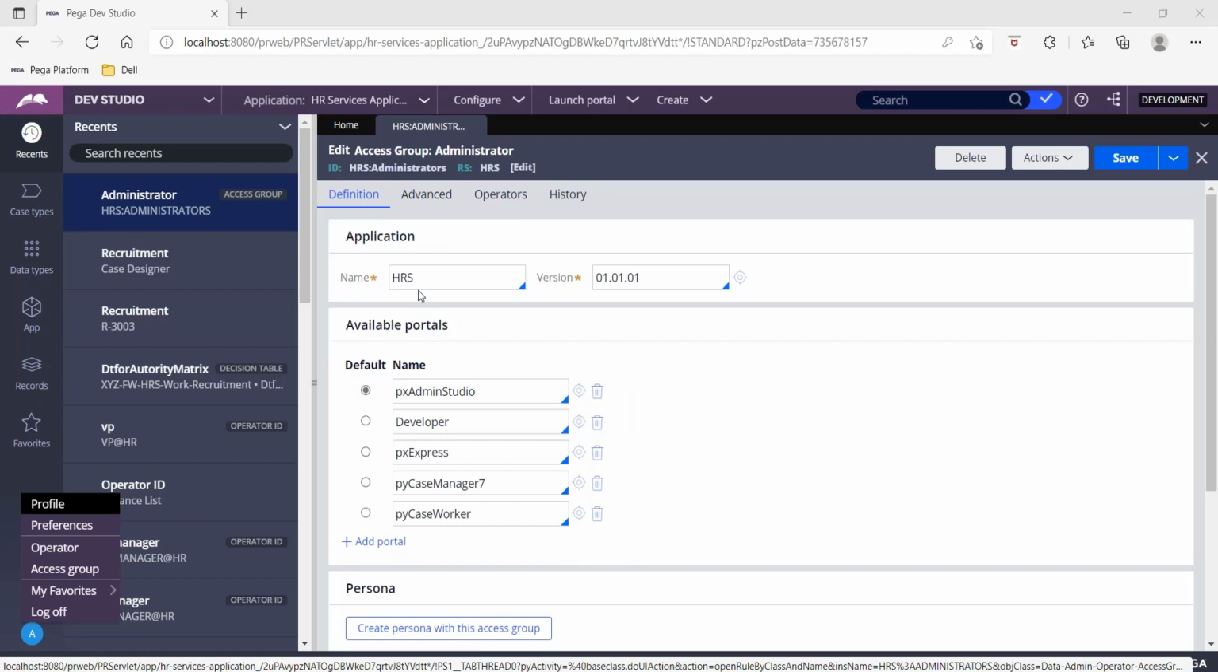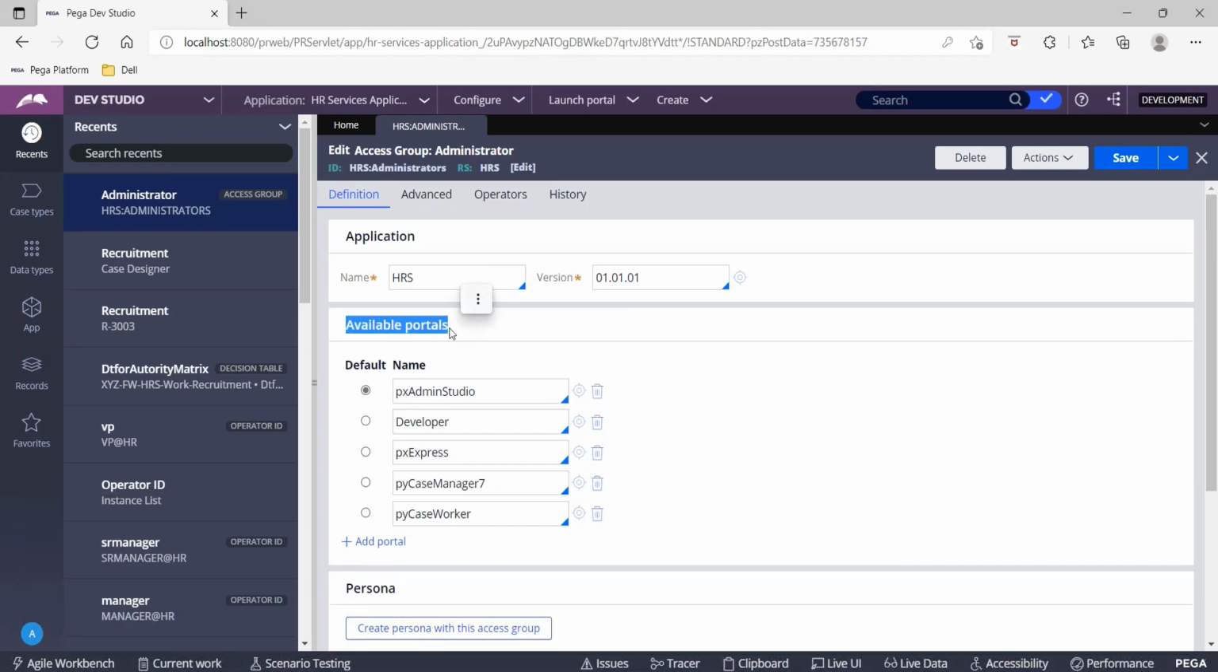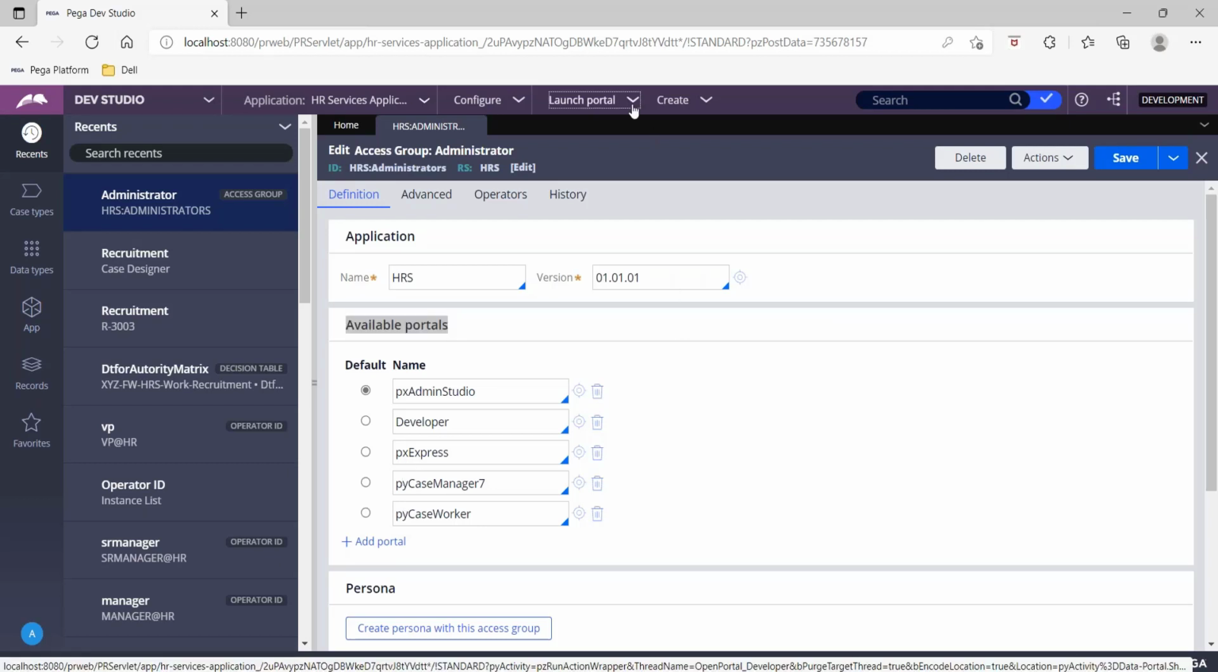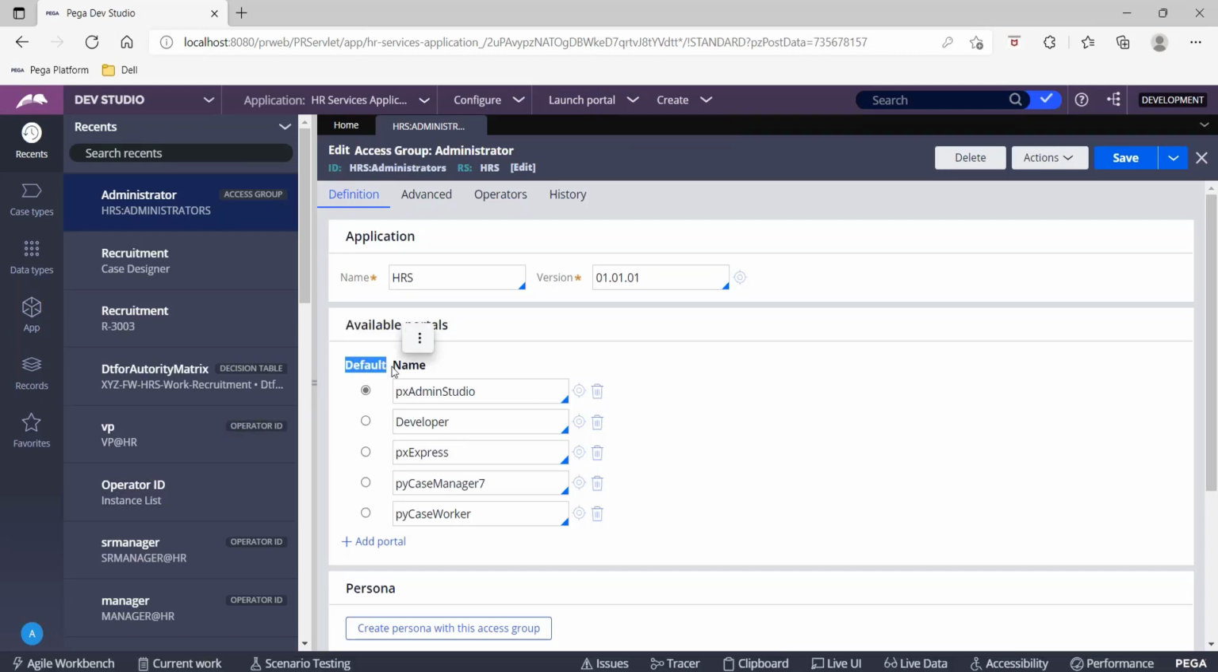Here on the access group, we see application and the version. What else I also see is the available portals. So this is what decides what all portals this access group would grant access to. Currently I see 5 different portals. Of course, 3 are your App Studio, Admin Studio, and Developer Studio. The other 2 are your Caseworker and Case Manager. So that's why I'm able to launch these 2. And here is where I can decide what is going to be my default portal.